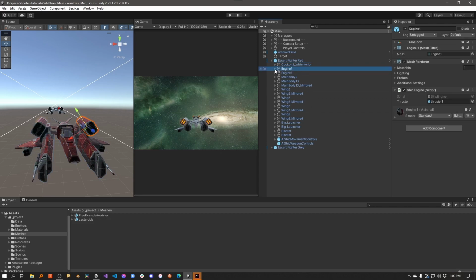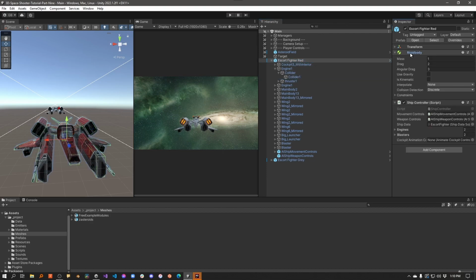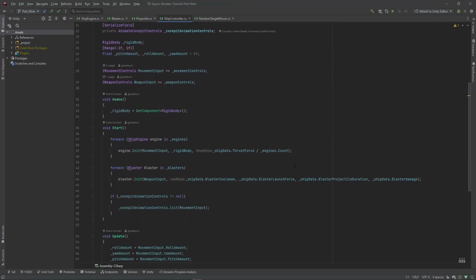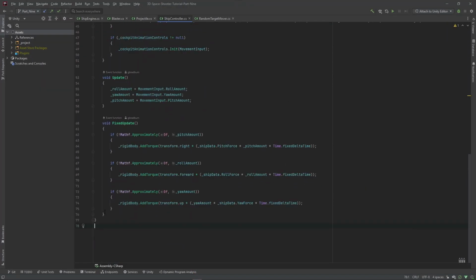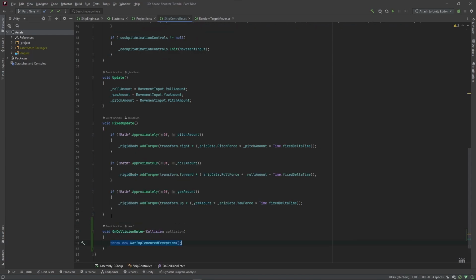And the way that Unity handles collisions, even though the collider is on this child component, it will search up the hierarchy to find a rigid body to register the collision for. So I could put an OnCollisionEnter on this. In fact, I'll go ahead and do that just for the sake of demonstration. Come in here and say OnCollisionEnter. And I will do a Debug.Log.